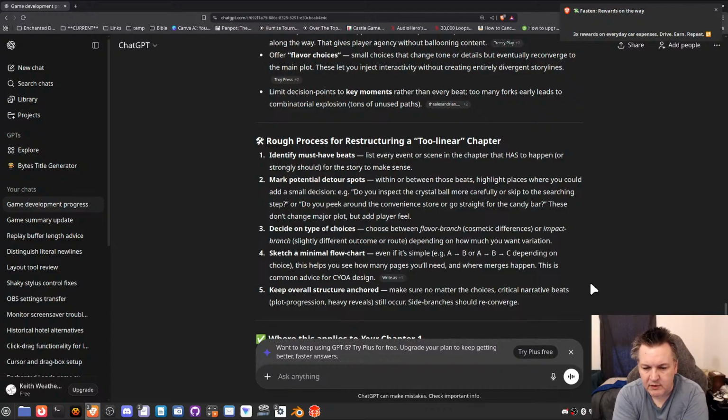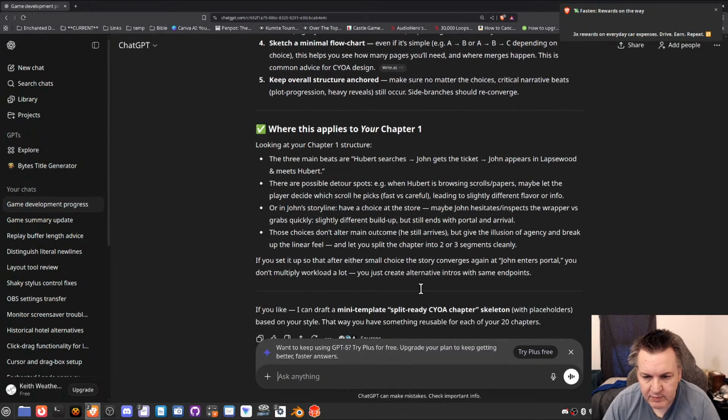Sketch minimal flowchart to see how many pages you need, where mergers happen. Structure anchored. Make sure no matter the choices, critical narrative beats still occur. Side branches should reconverge. Now with supplies to your chapter 1.